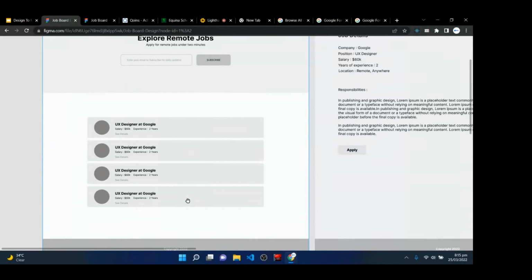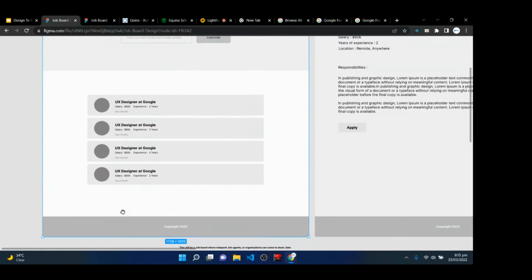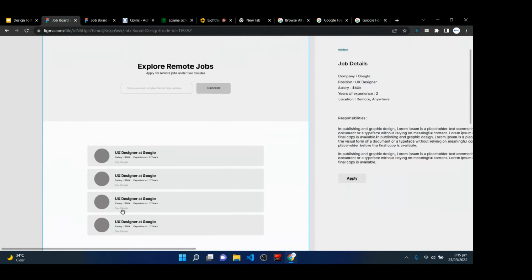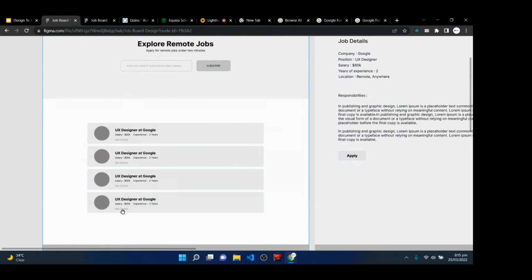Now I'll just have 4 listed here. Since it is a lo-fi, you can have 2 or 1, but I'll just have 4 here. Now I'll just list the jobs this way, and that's all for the homepage. Any other thing you want to add on the homepage is not really important. You can choose to add, you can choose not to add.